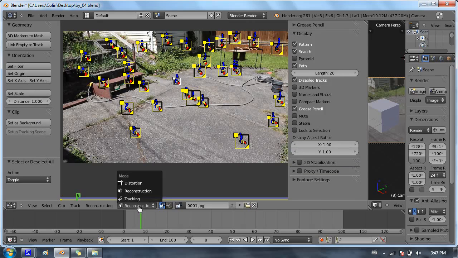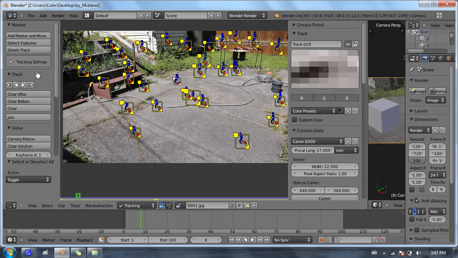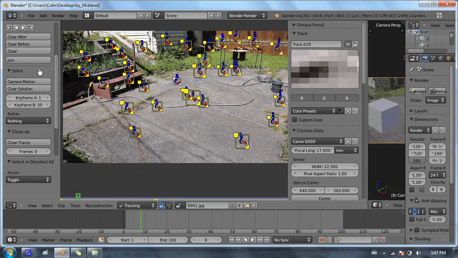I think I have to go back into tracking, and aha, there's a solve section. So I should have done this first before I set that background, but that's okay. I'm going to solve my camera motion. So I'll just press solve camera motion with my markers selected, and it's going to go through and see if it can figure it out.